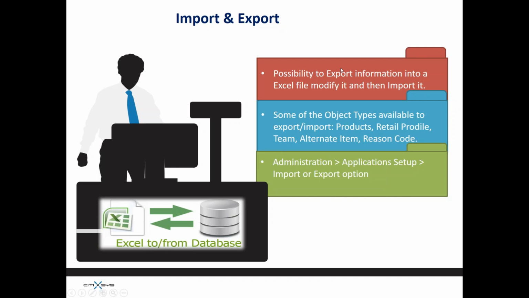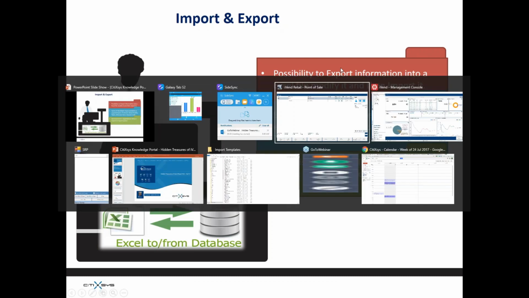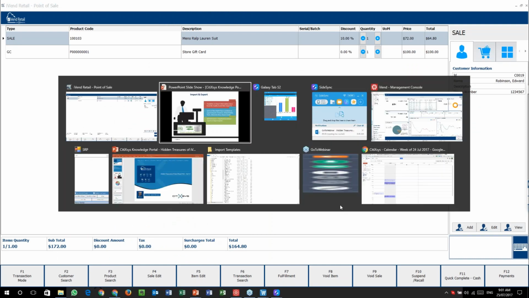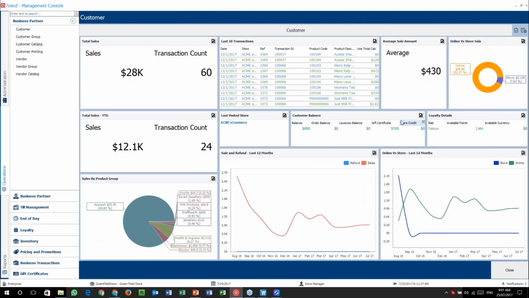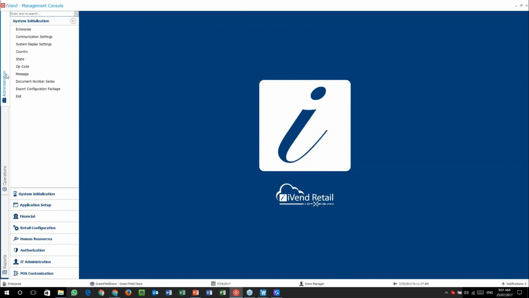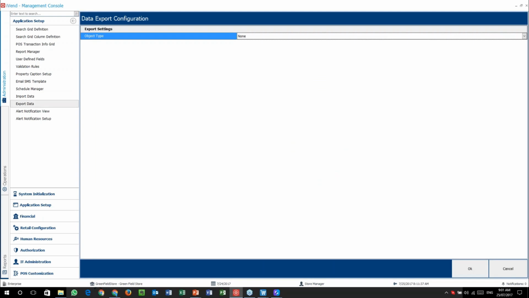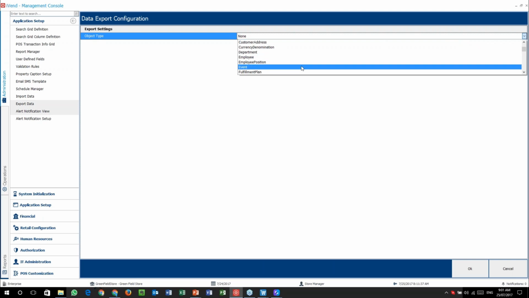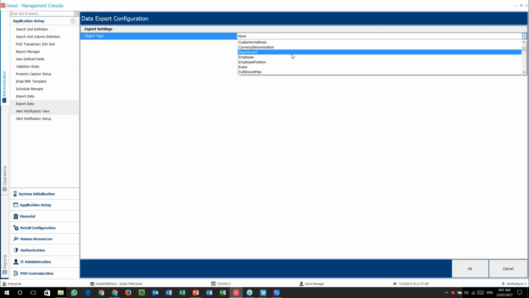And with that, let me actually just show you where that happens. I can tell you it doesn't happen at the POS. Over here in Management Console, let's just cancel this. Now, application setup, import and export data. I'm going to start with the export data side, because this is the side that a lot of people start from. I find that the people who do use this say, oh, I just come over here and I export it and then I use the template.